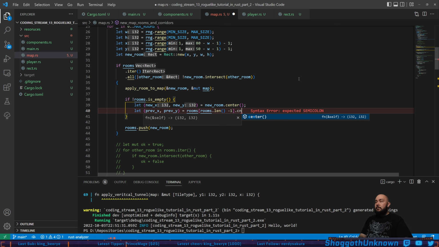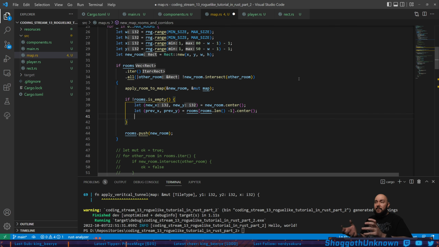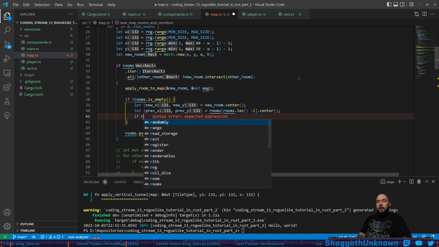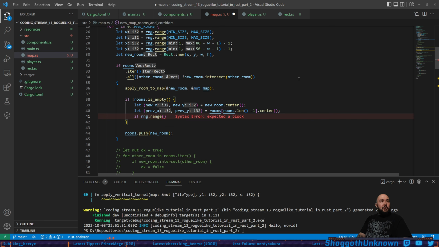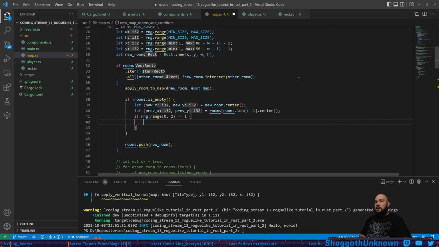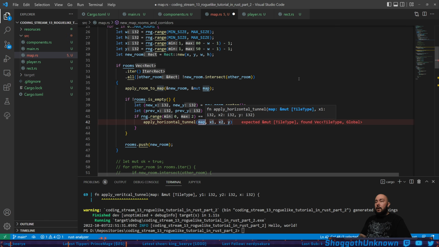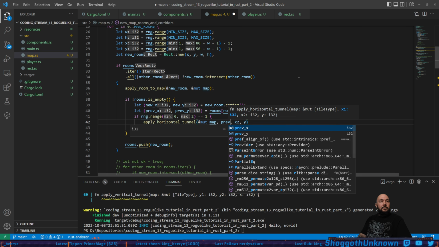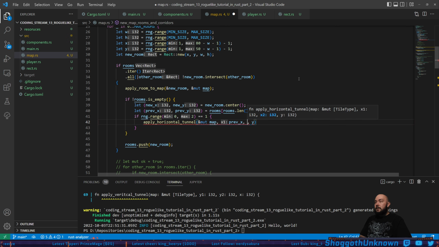So what we're doing is just manually getting the previous room, so it's not mixing up and doing random corridors to random rooms. It's current room to the previous room, and it's always going to be that way, at least for now. So if rng.range 0 to 2 equal 1, basically just a Boolean check here. It's one or the other. Apply horizontal tunnel and mute map. We need previous x to new x, and we need previous y.